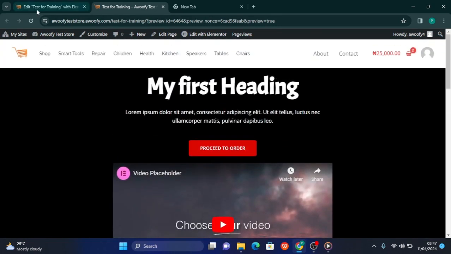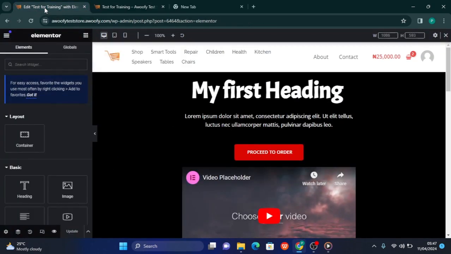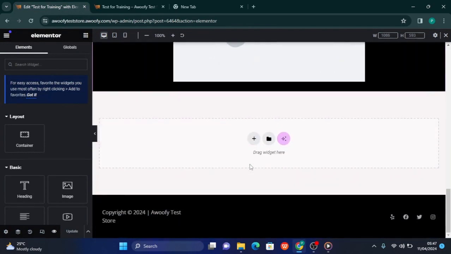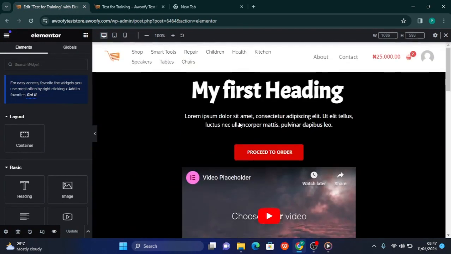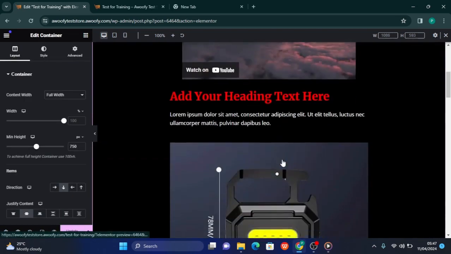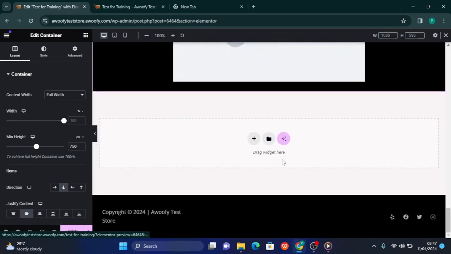So now let's go back to this editor. Let's go back to our editor. What I want to do now is basically just duplicate this whole section just for speed. Let's just duplicate this section. Instead of adding new elements one after the other, let's duplicate this section. Now I've duplicated this section, right?